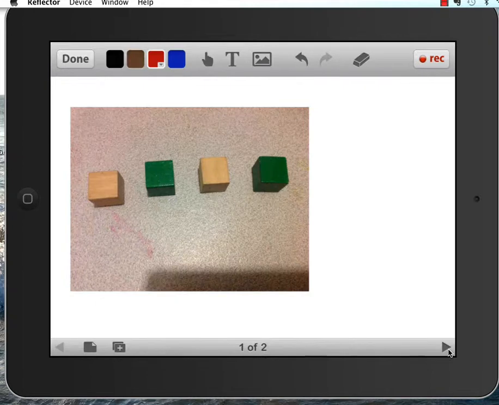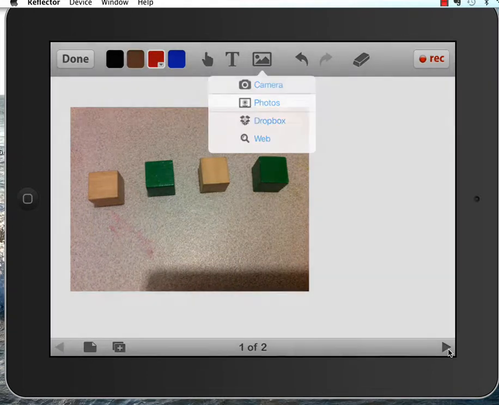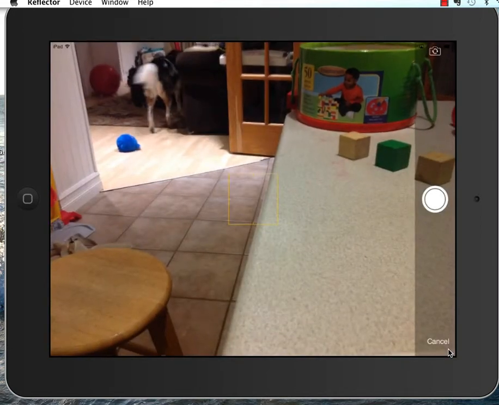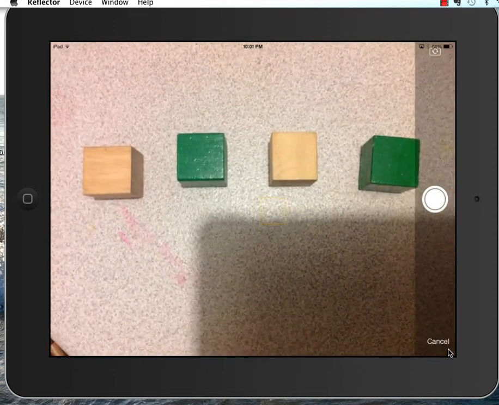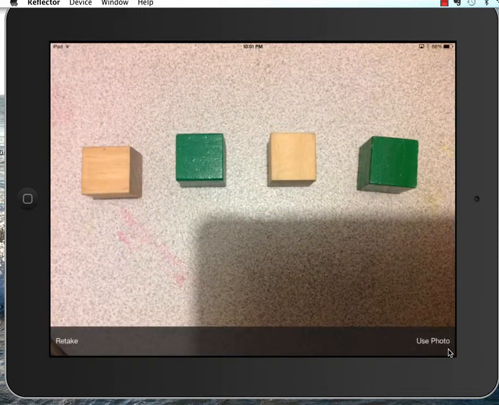So let's go back to if I was little Jimmy and I took a picture of my pattern. I could have just gone in here, hit camera, see my house for a second, go on top of my pattern and push the button. And then I have the option to retake the photo or to use it. So I'm going to use my photo.